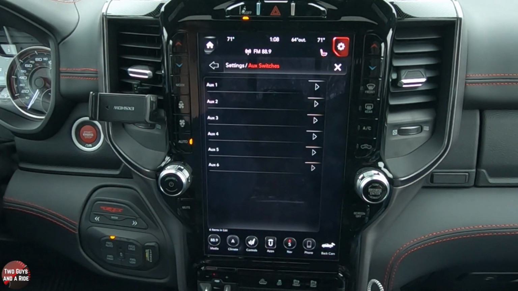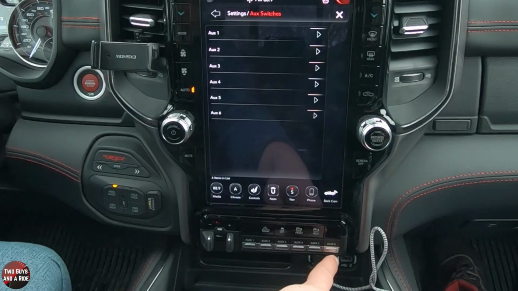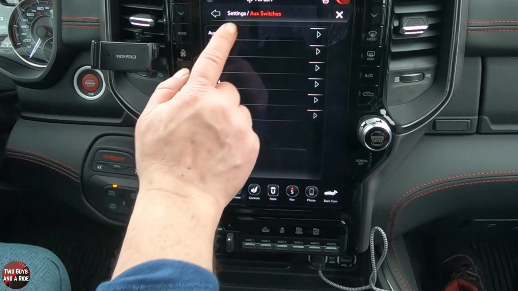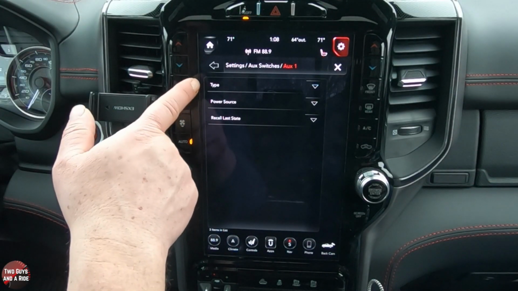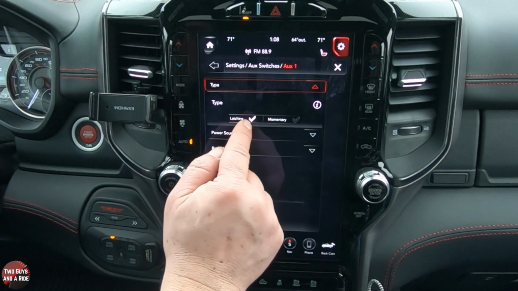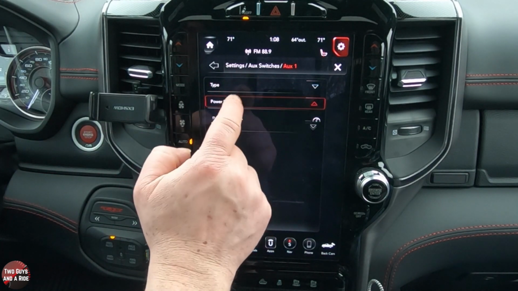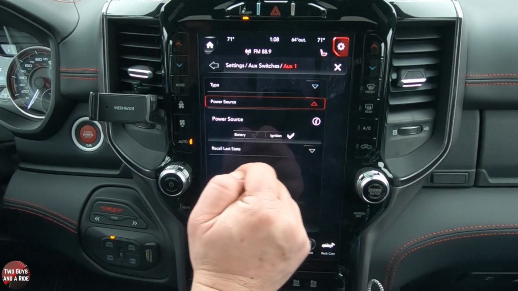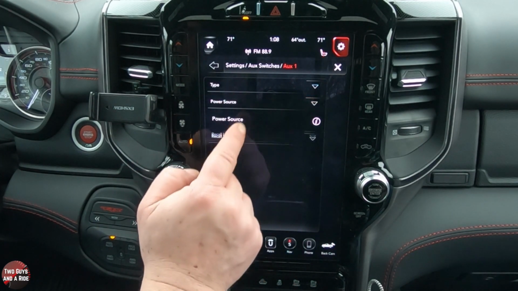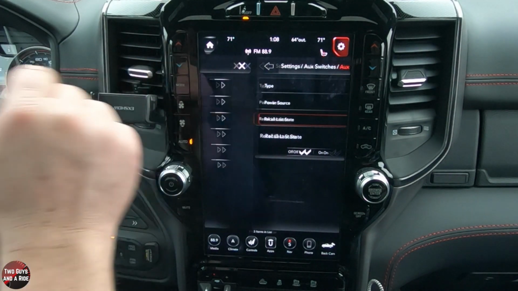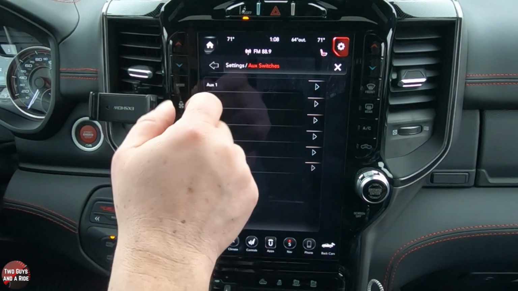Auxiliary switches. There are 6 auxiliary switches that are pre-wired, so you can attach them to different things, but watch the options you have. First of all, you can select the type. Do you want it latching or momentary? Let's take a look at power source. Do you want it on battery or ignition? And then last of all, the recall last state, on or off. I think those are some really nice options that RAM put in there, and they're on all 6 of those.